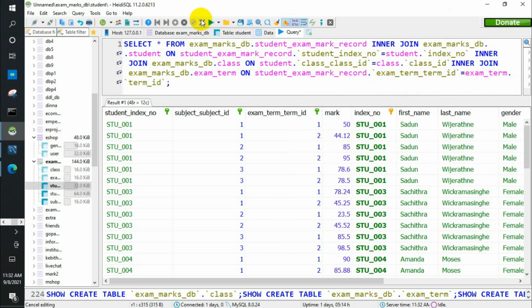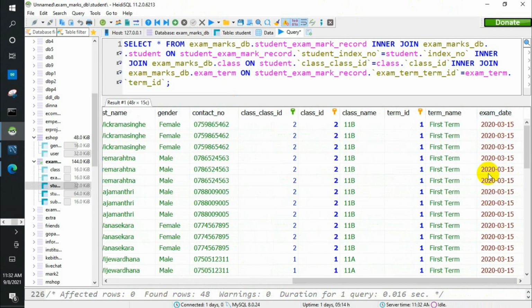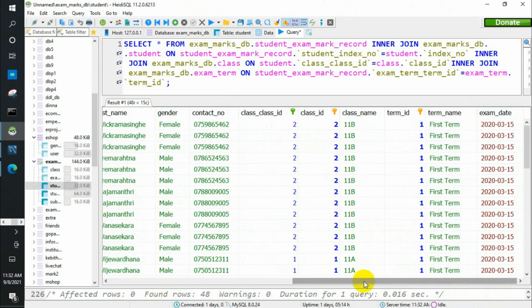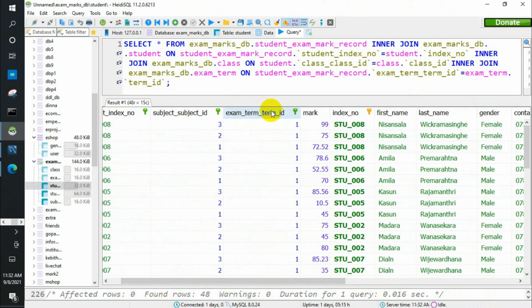So let's run this one. Okay, now we have also the exam term table connected to this as well, along with the term ID. Now the term ID matches the exam_term_ID of the marks table. Okay. Next step, that was the fourth step.